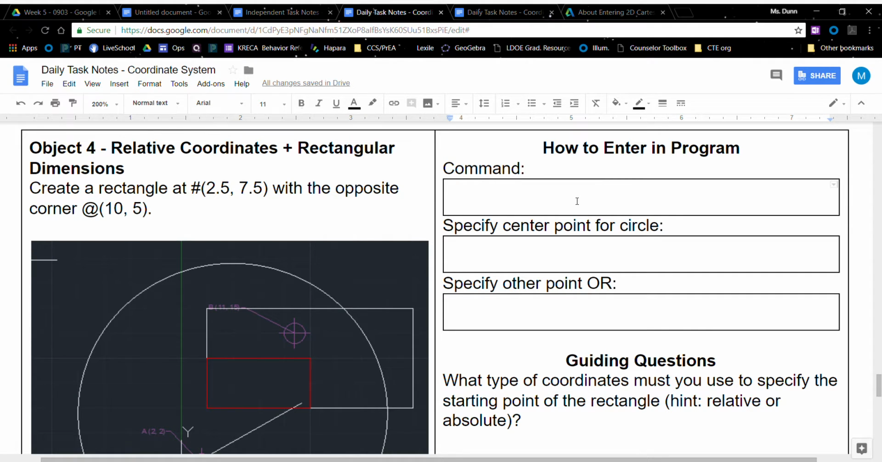So the command that I used was rectangle, of course. Specify center point for circle. Oops, this is not what this should say. Specify starting point. When I did that, I did a hashtag plus 2.5, tab, 7.5, right? Entered my starting point, which is the exact same starting point as the other rectangle.